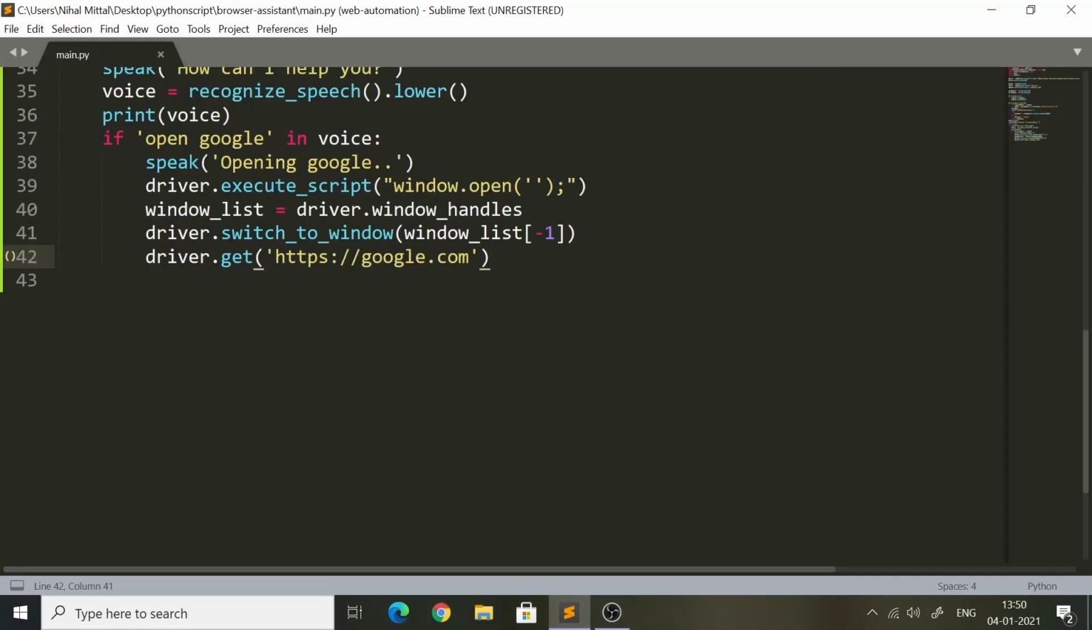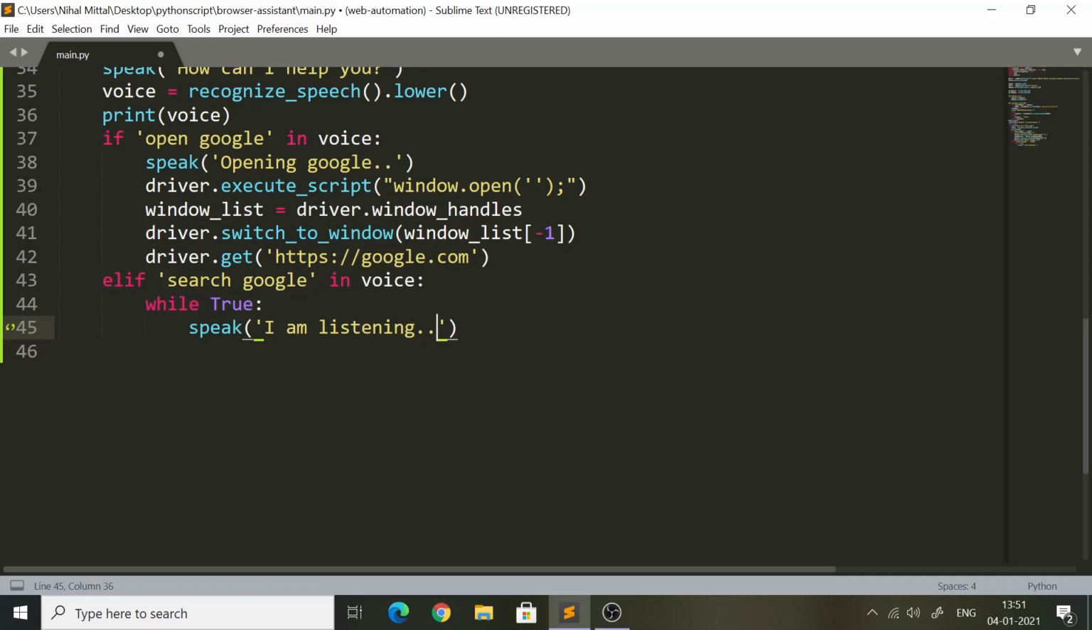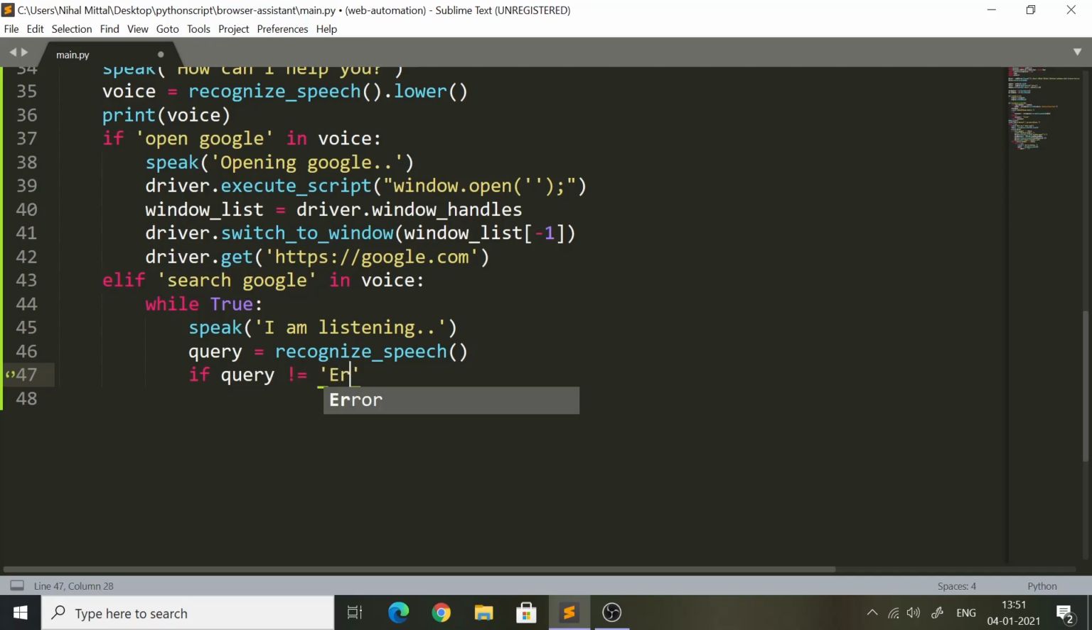Now once we have opened Google, we would now want to search something in it, right? So for that I would have to detect "search google" in my voice. So I would type elif "search google" in voice, and then I would take another infinite while loop. So I would type while True, give it a confirmation. So I would type I am listening. I would take a variable called query equal to recognize_speech, and if query is not equal to error, break out of the loop. Now query is something that we would type on the Google search box.